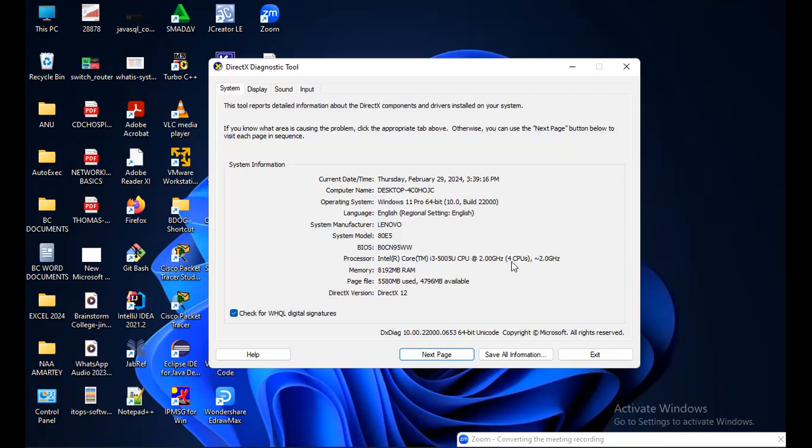So I have 4 CPUs, central processing units. I have 4, each one having 2 gig. So when you multiply 4 by 2, I have 8 gigahertz. So you can see the approximation.